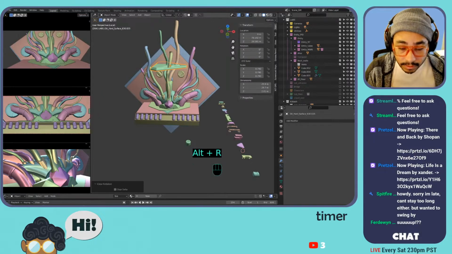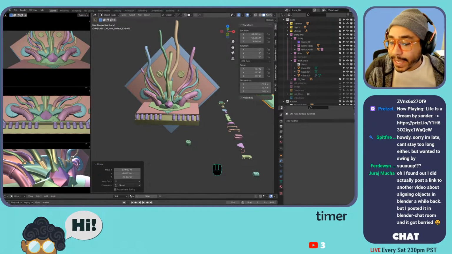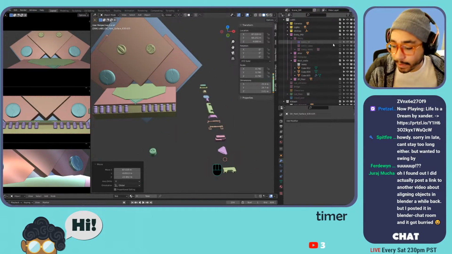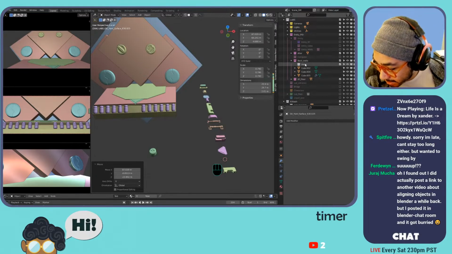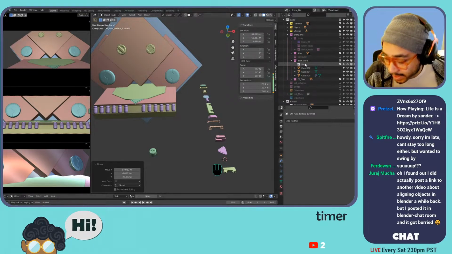Alright. So let's put the rotation. We'll put this to the side and we'll keep on keeping on. Oh, I found out I did actually post a link in another video about lining up objects in Blender a while back, but I posted it in the Blender chat room, and I guess it got buried.